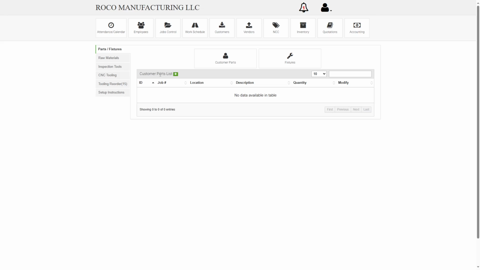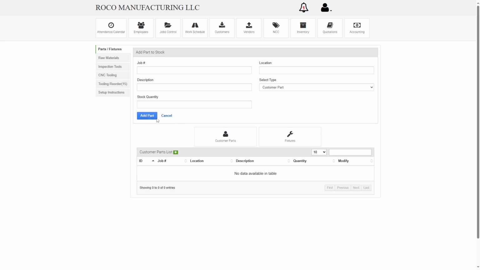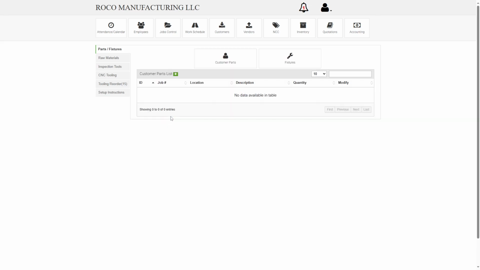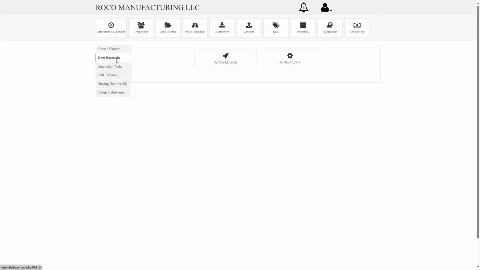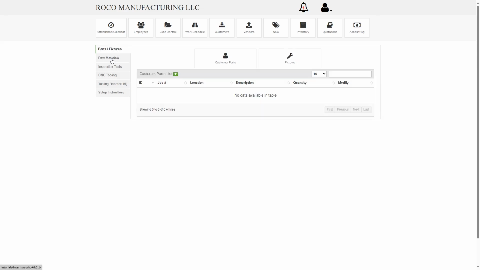You can put your customer part list that you have in stock, and you can also switch between fixtures and customer parts. So you can just add by clicking on the plus sign, filling out the information, and clicking add part. Now, same goes with the raw materials, inspection tools, and everything. With the raw materials, you can view full-size materials or tooling-only materials. So you can track your stock.